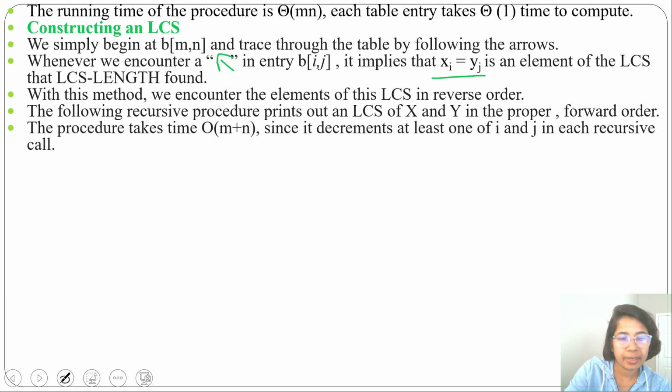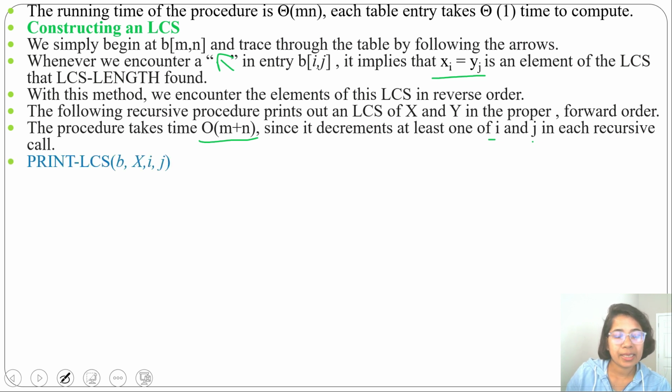This procedure takes order of m plus n, where m is the x size and n is the y size. Since it decrements at least one of i and j at each recursive call, the running time is order of m plus n. Print-LCS(b, x, i, j). As in LCS, whatever the x value is, that will be in y also. So that's why we don't need to write y. So just x, i and j.